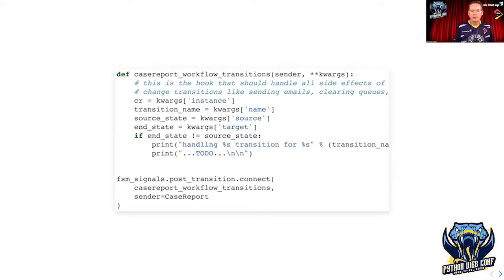So here's an example of hooking up a post-transition email send for the case reports. We've got our FSM signals for post-transition. We're connecting this specific method here to our case report sender. And then we do all the processing checks and double check that we're going from a specific state to another state, and logging or handling whatever specific side cases we wanted to.